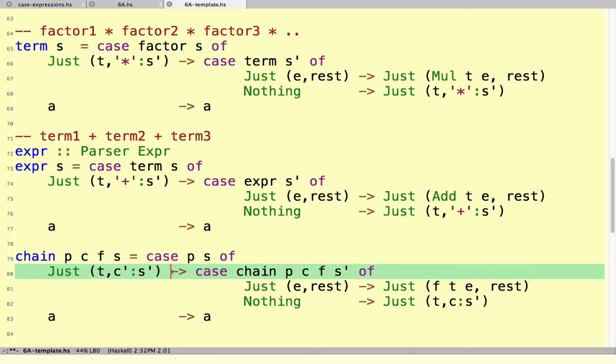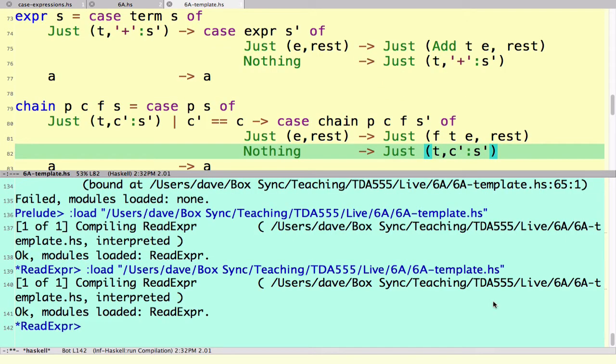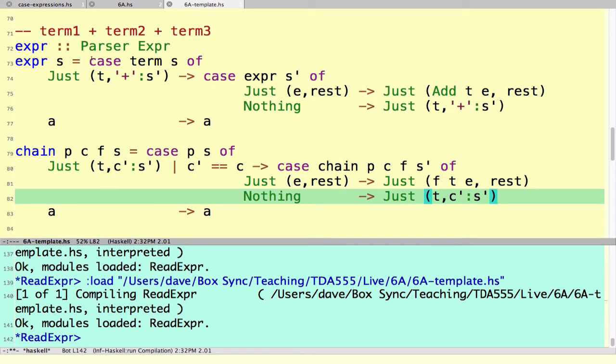So just like we use guards on recursive equations, we can also have guards in case expressions. And the guard is that the character C prime should be the same as C. And in that case, we carry on. Otherwise, we do whatever we had. So that needs to be C prime. Okay. All right, so now I can get rid of my ugly cut and paste.